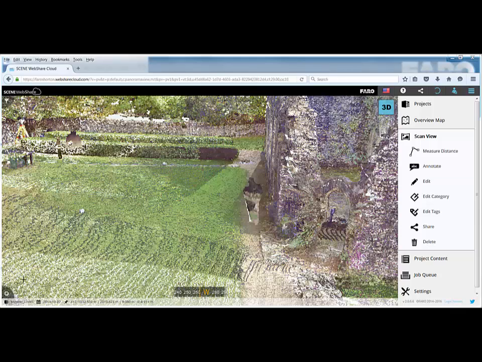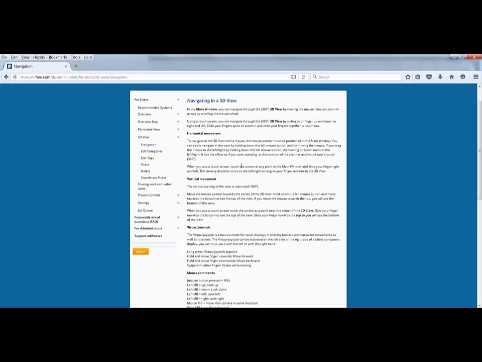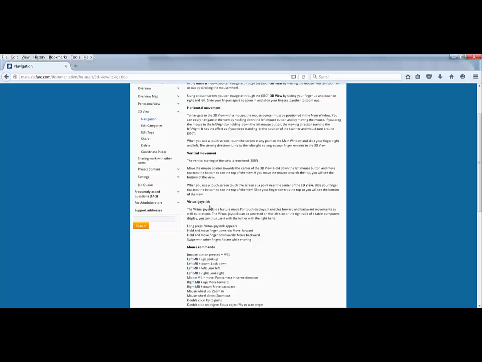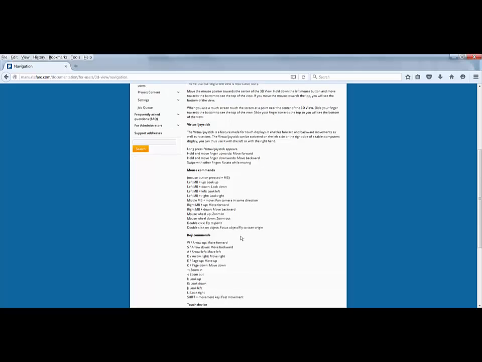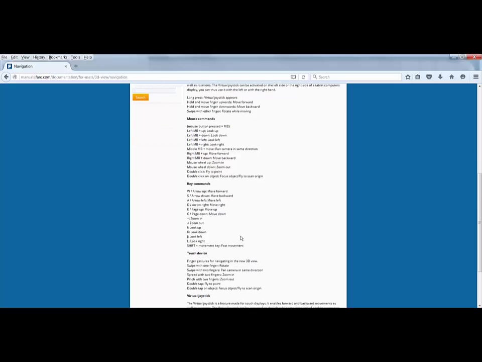As with most things, the manuals in the FARO products are very good. So if I go to the help menu for WebShare Cloud 2 and specifically the navigation option, in here you can see all the navigation options, both for your virtual joystick on your touchpad or using a standard mouse on a PC. Again, you could be doing this on a Macintosh based platform because we're working in the cloud. So I'd advise you to go and look at these and memorize all the best functions for moving around in the point cloud to make it look as good as possible.